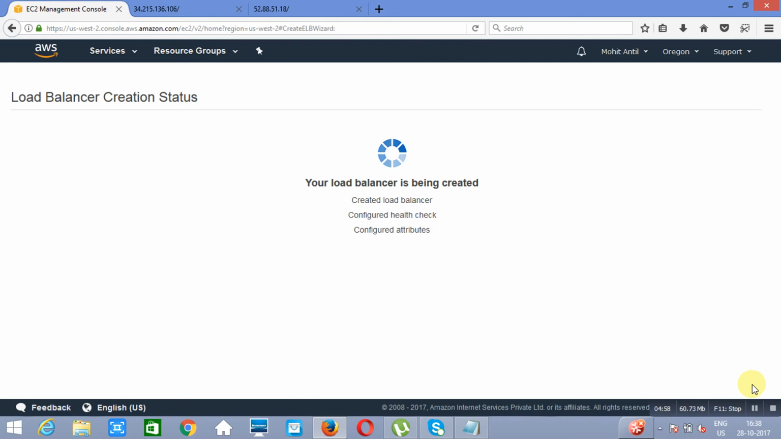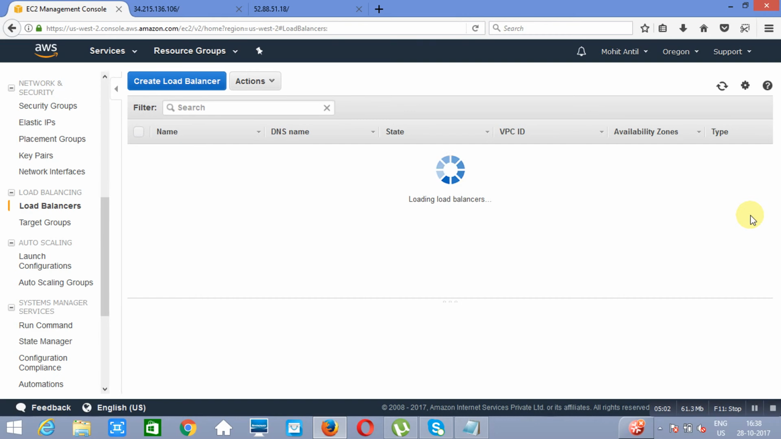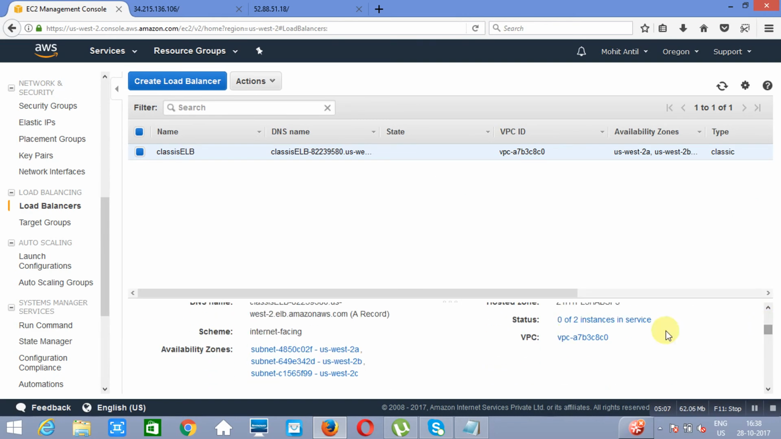The load balancer will be ready within a few minutes. Now, when will it be ready? When 2 out of 2 instances are in service, it will be ready. So I'll close it. As you can see, 2 out of 2 instances are in service. So what we'll do here is copy this DNS name. I'll copy this, Control C, and paste it here.